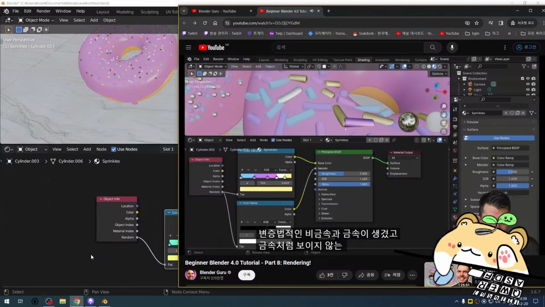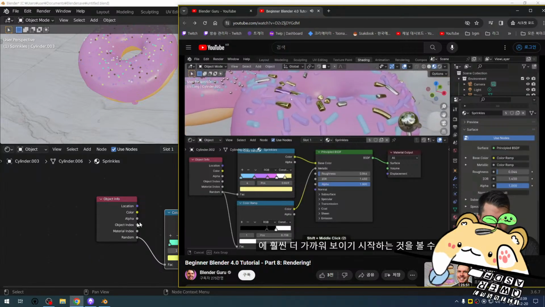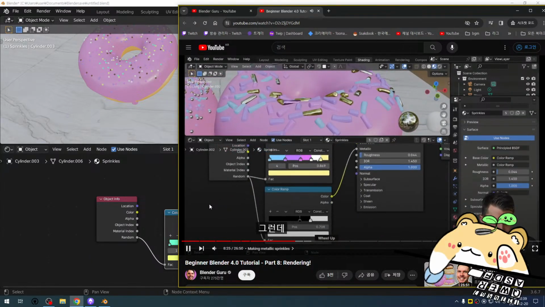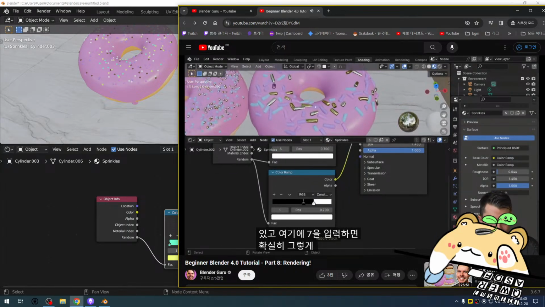And the reason it doesn't look like metal, by the way, is because your roughness is here. So if you set it all the way down, you can see it starts to look a lot closer to a metallic sprinkle. And by the way, you can get the exact position. You can go like 0.7 and then here 0.7, type it in, and then that way it's definitely correct.